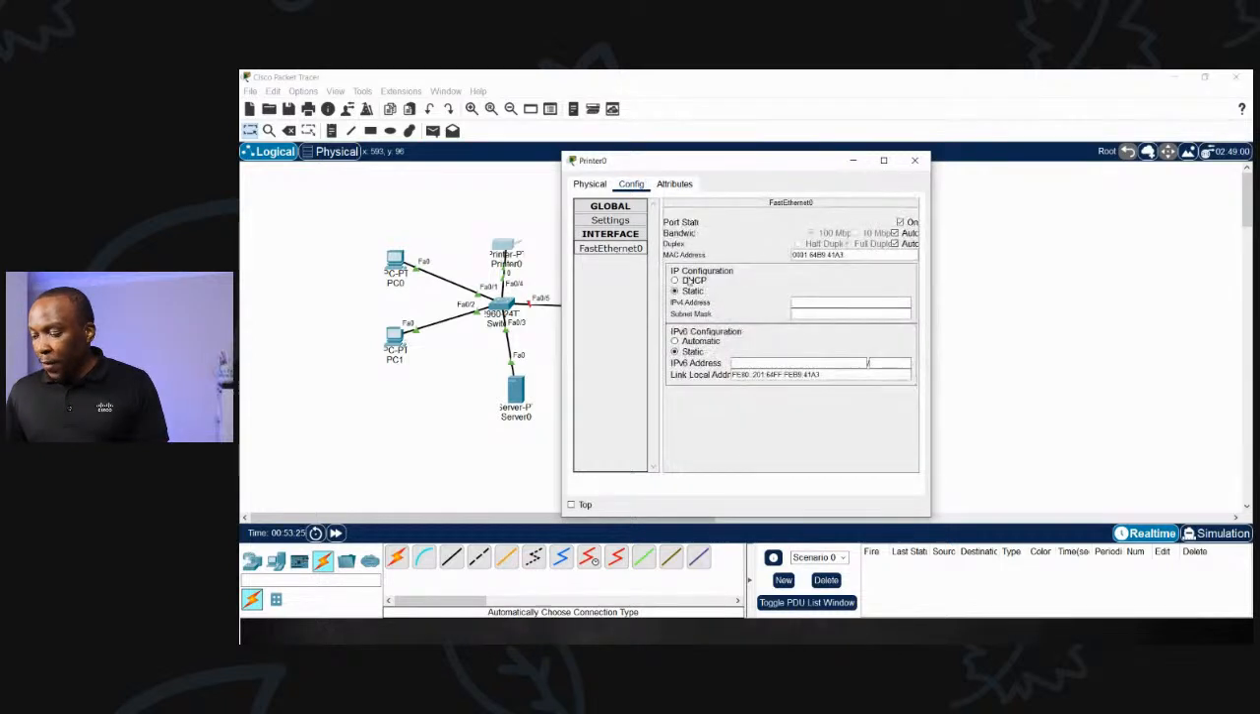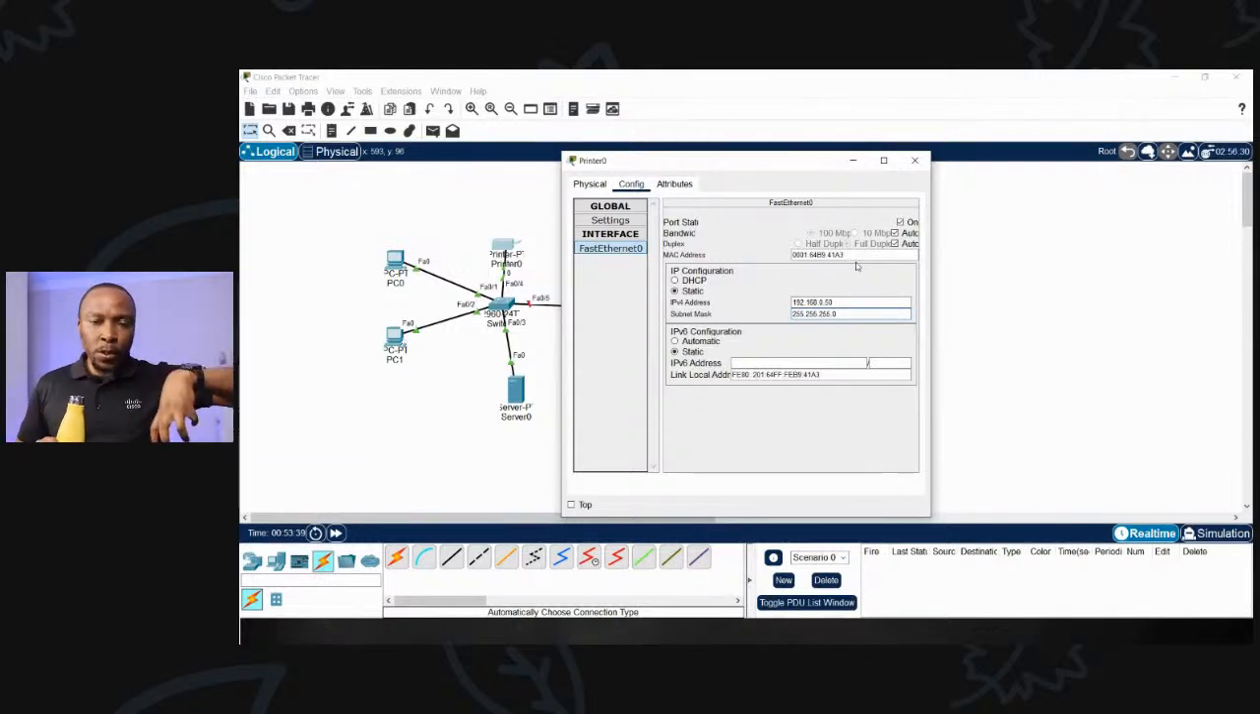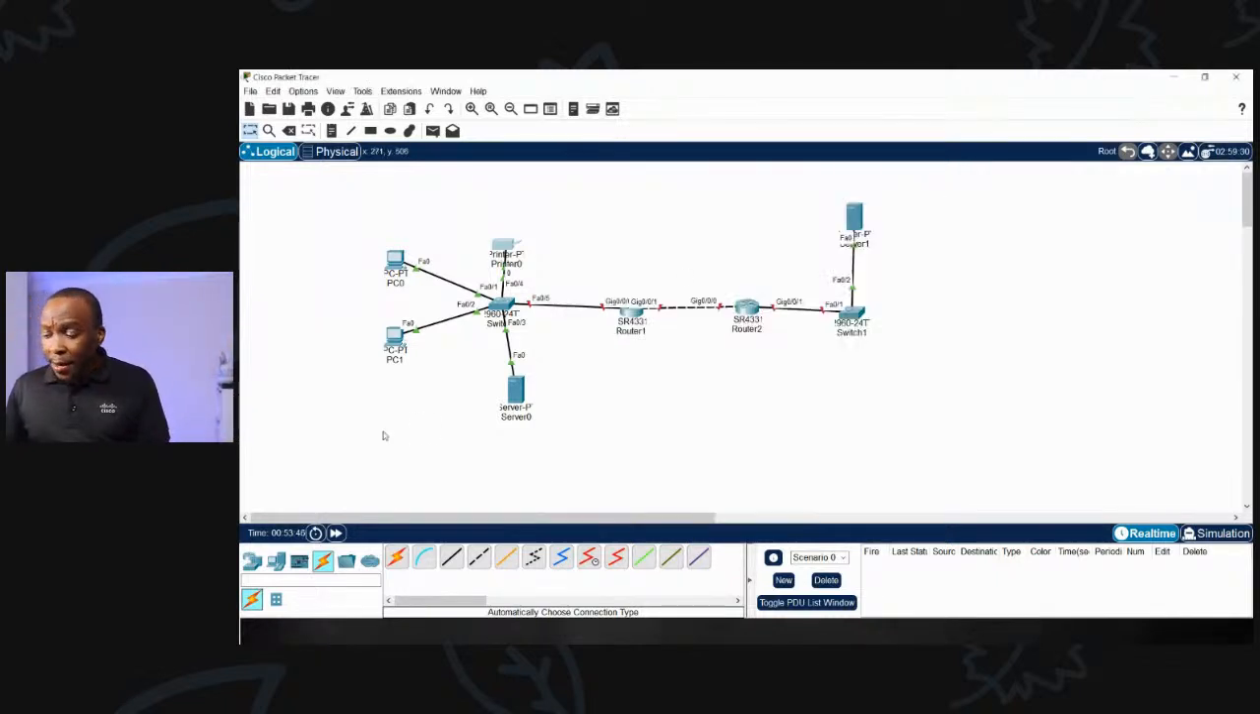Close that. Our printer, we are also going to give it an IP address. So we're going to go into FastEthernet, static IP 192.168.0.50, and the subnet mask is going to be 255.255.255.0. We don't need a gateway for the printer because it's not going to talk outside of our network. It's going to talk locally, so we don't need the gateway. All right, printer is done.